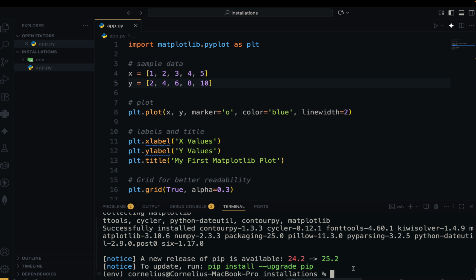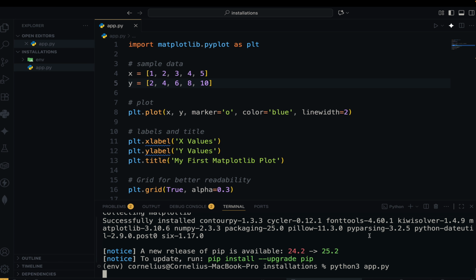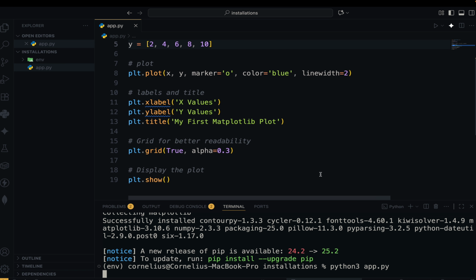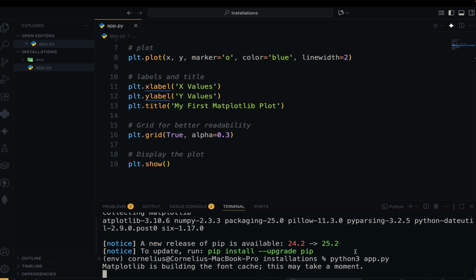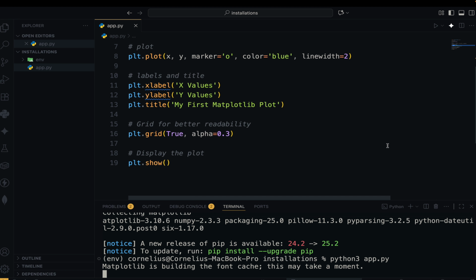So now we can simply save, and then I'll do python3 app.py. So python, then the name of your file. When we run it now, we'll wait a little bit. It will take some moments before our program finally finishes running.